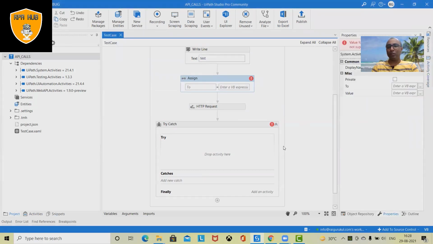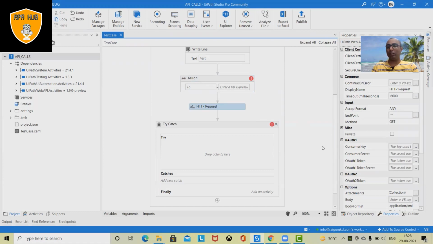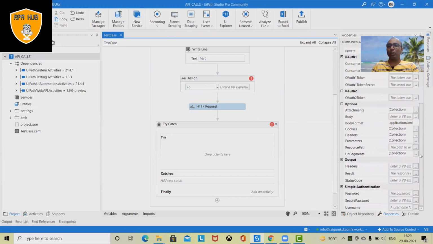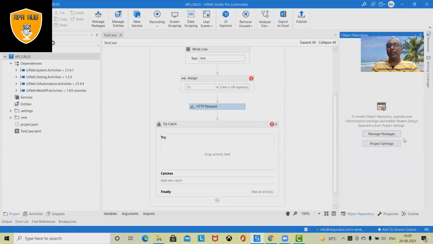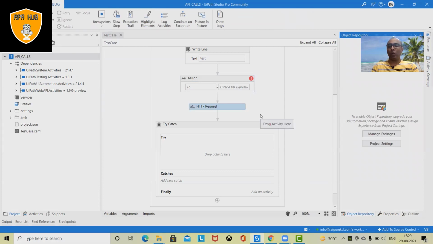Then the activity coverage. Let's say I'm more interested in the assign activity, simply we have these two options. Let's say if I want to use HTTP request, in the properties you can find it, or OAuth2, OAuth1 options, messages, then input, common; these all fields are available here. We have to customize it and use it according to our requirement. Object repositories are basically where we manage our packages and project settings, which is very helpful when we are working on big projects.